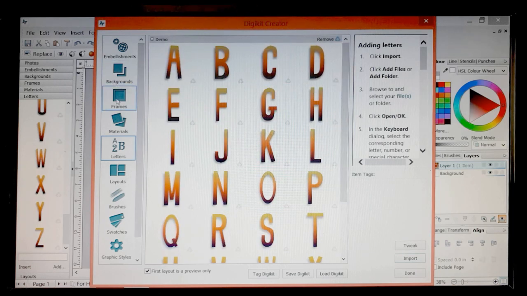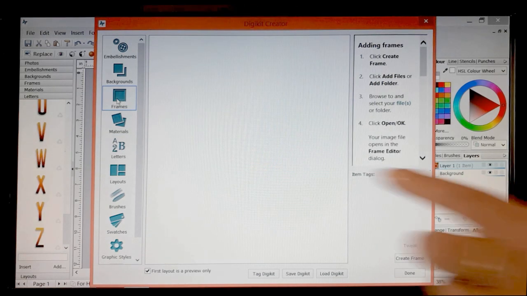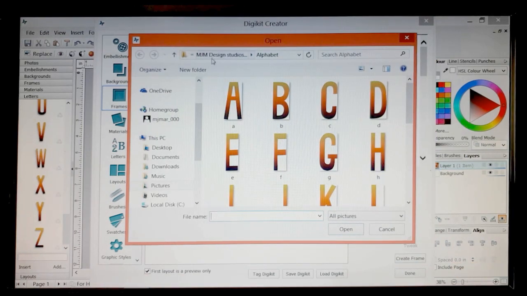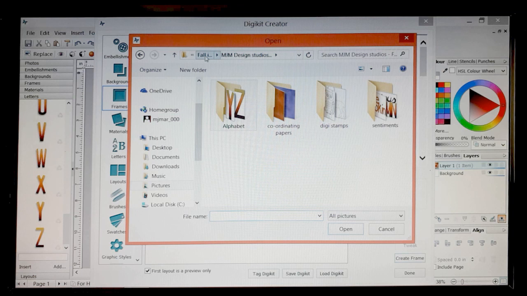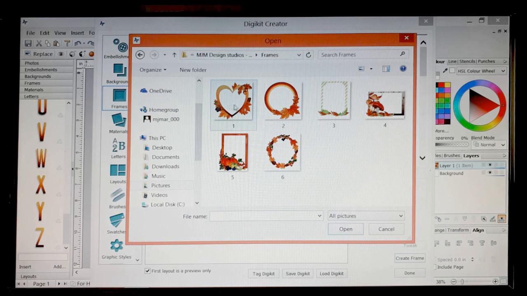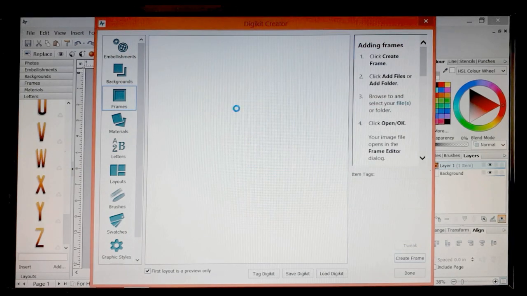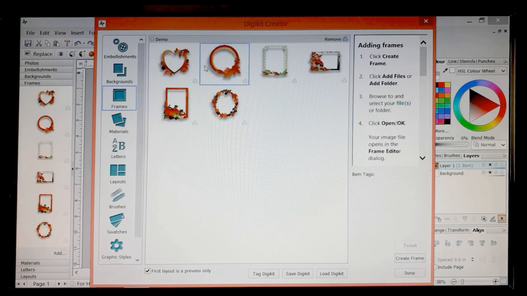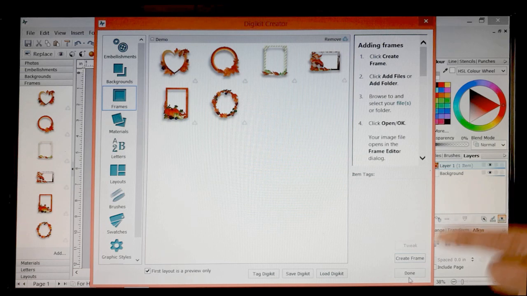So now we're going to go on to the frames. So we open up the frame tab, and if we go down to the bottom where it normally says import, it says create frame this time, and this is because it generates into an intelligent digital frame. It says add files, so we just go to the collection and add the files. Now, even though these frames have been made to work, they're all PNGs, so they do have the centres cut out. When they get generated within the Digi Kit creator, little bits get missed in the frame. I'll show you what I mean in a second. So once the frames are all in there, we're going to click done down the bottom here.